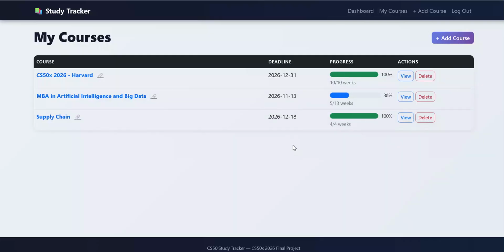This project was built with Flask, Python, SQLite, HTML, CSS, JavaScript, and Bootstrap 5. Everything I learned during CS50x. The idea comes from my own experience. I needed a tool to track my progress, so I built one.